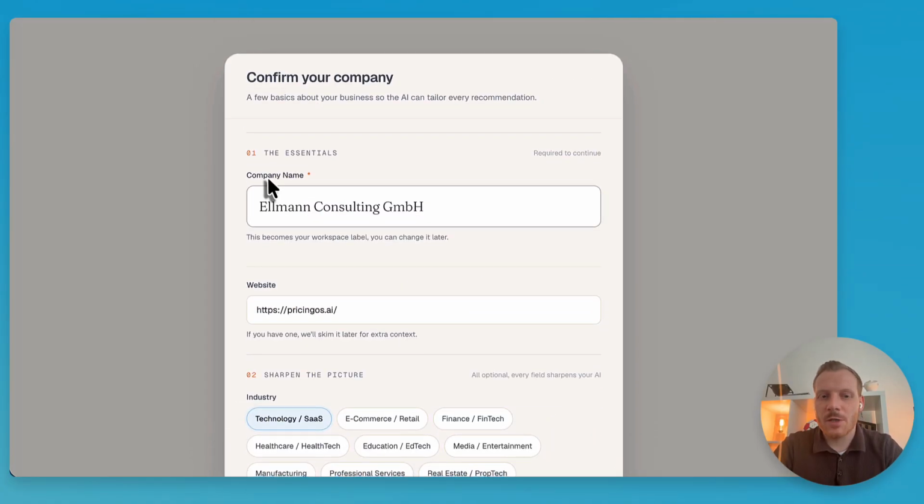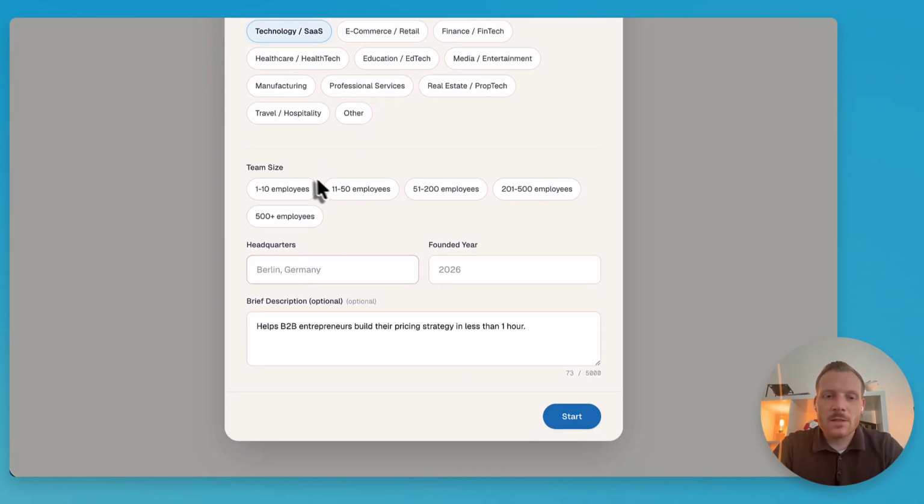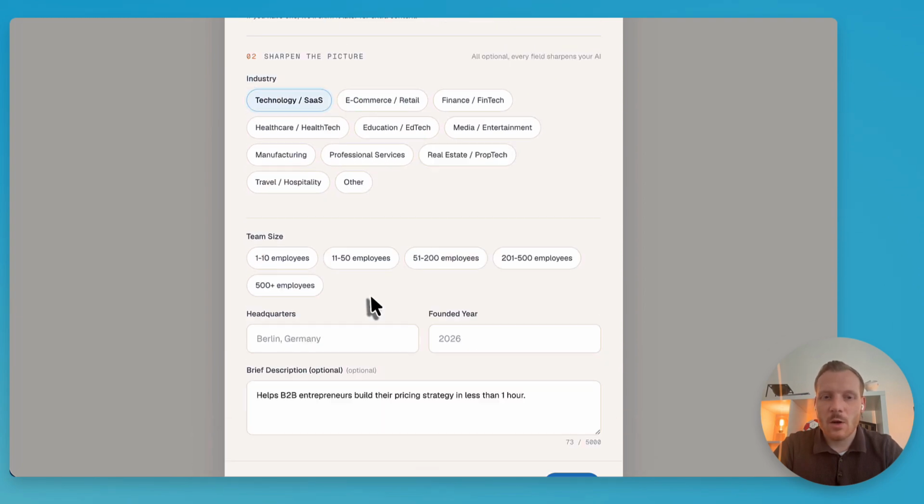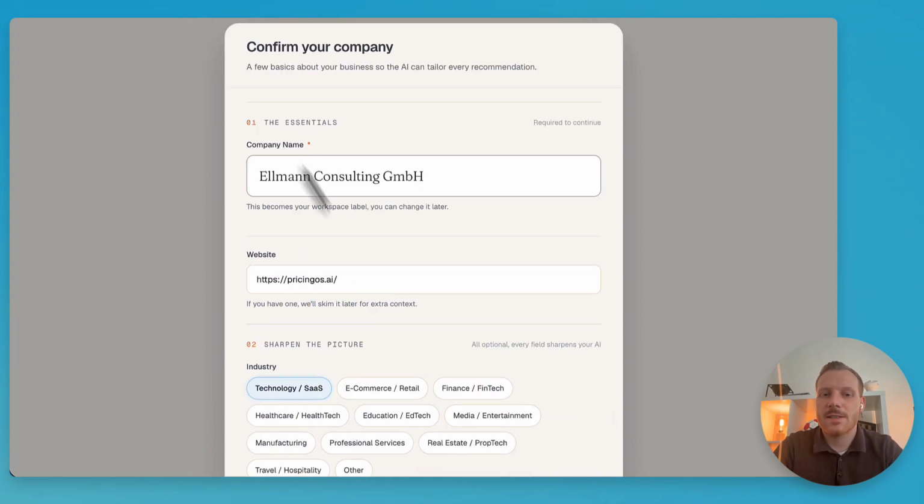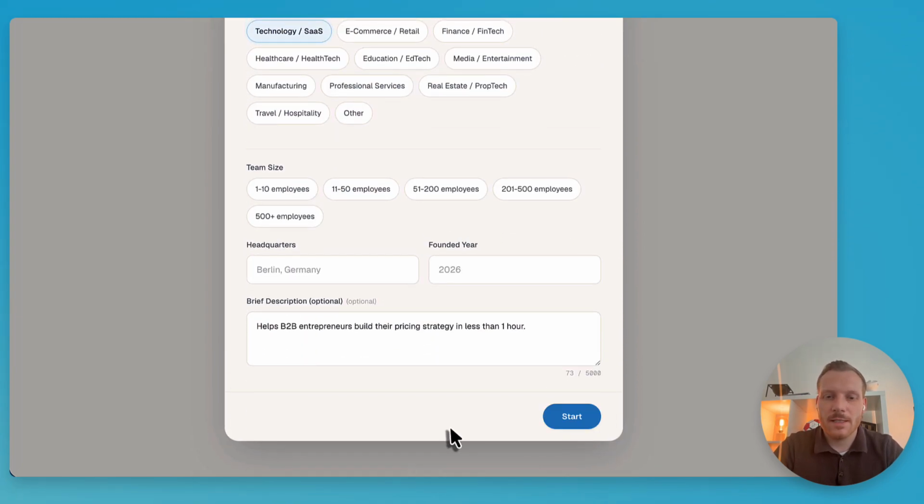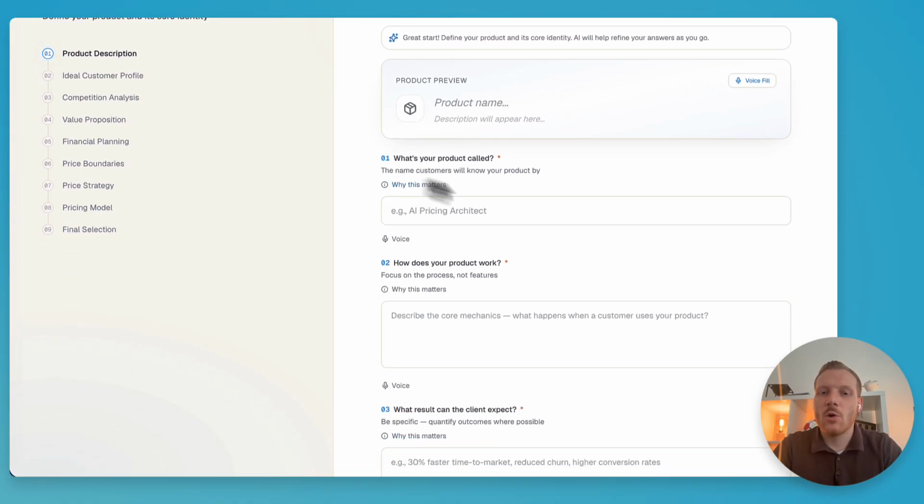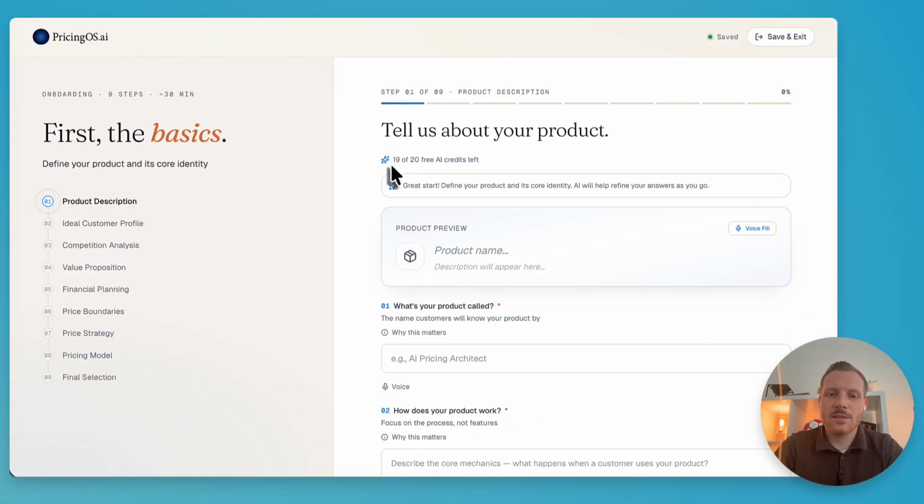Maybe you've recognized that I'm typing in the company name here and not the product name, because the product name comes later. So once it knows something at least about your company, all of this information is not mandatory except the company name. You can directly start to build your pricing strategy. And now, since you have not uploaded any document, it has no pre-fills. So the task here is to answer the questions the AI has for each and every step.